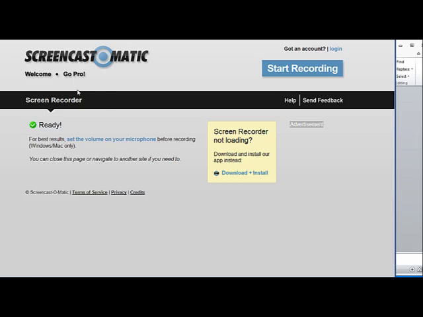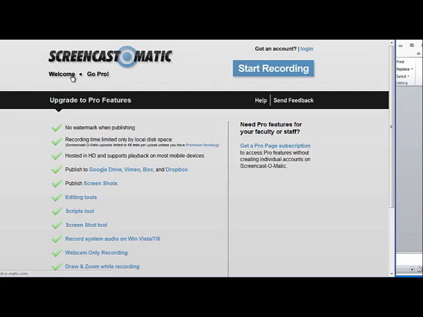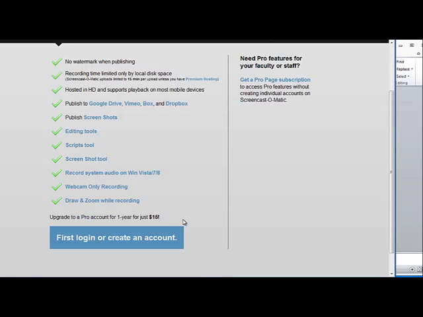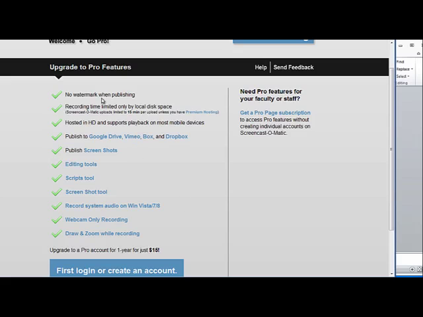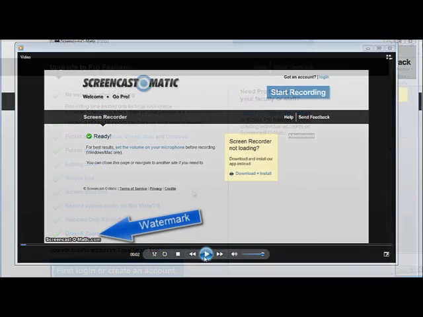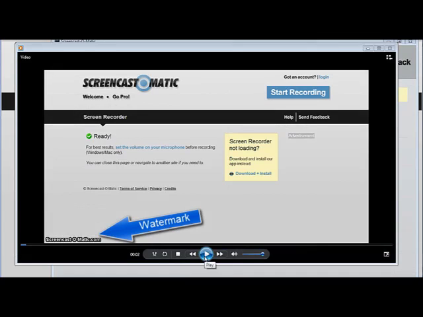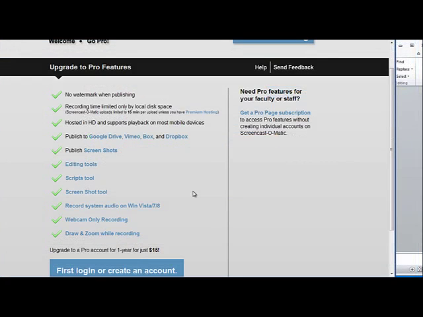The last thing is you can click on the GoPro link. For a very small fee, it's only $15 per year, you get many more options. There's no watermark when publishing. When I publish my video, it's going to have a small Screencast-O-Matic logo in the bottom corner. I can publish screenshots. I can edit some of the video within the program. For only $15 for 1 year, it's actually a very good deal. But the free version is very good too.